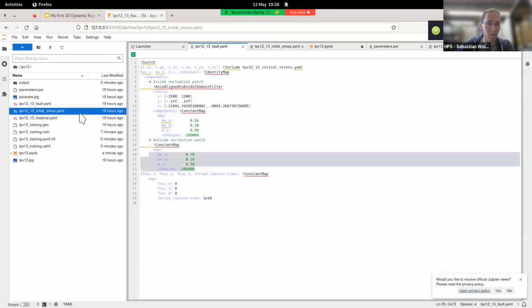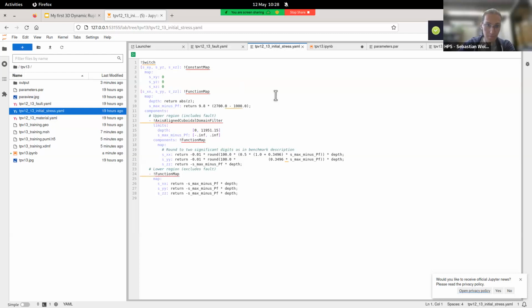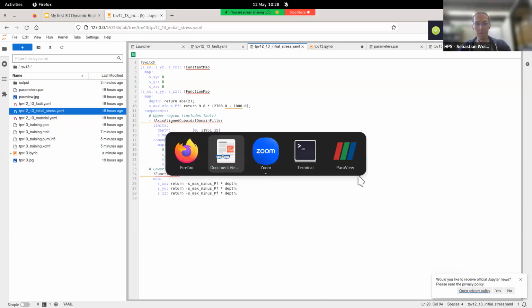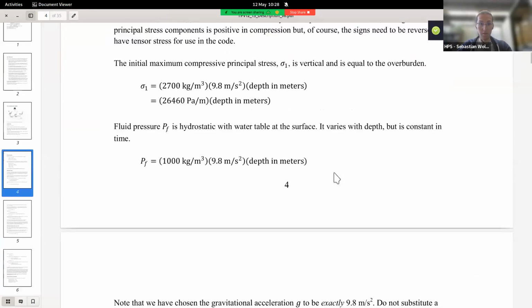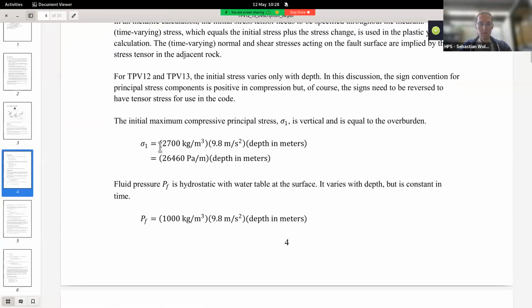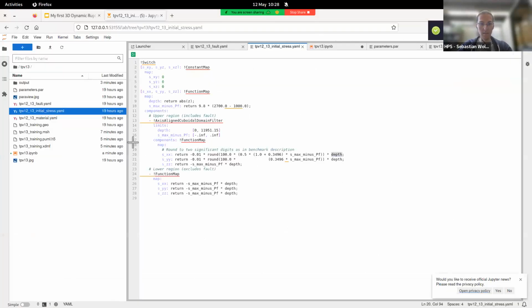Then if we go along, we have the initial stress. So this is again a bit more complicated, because we have a depth dependent pre-stress. Also, we can find the formulas here in the PDF. So it says some value times depth in meters is the stress, and then we have this here.